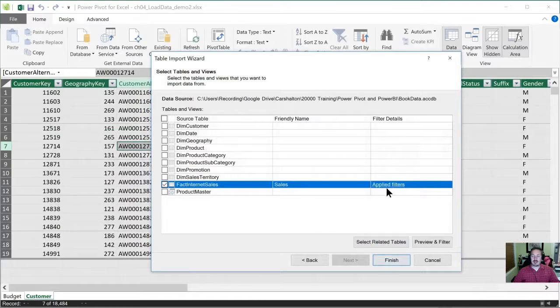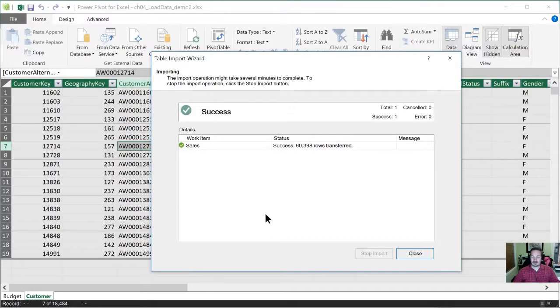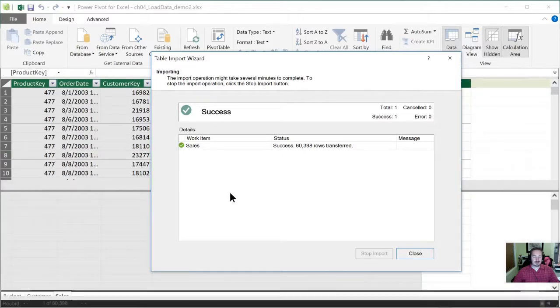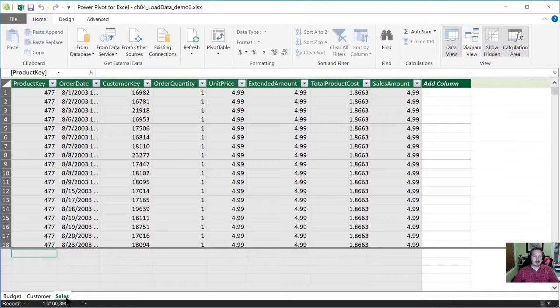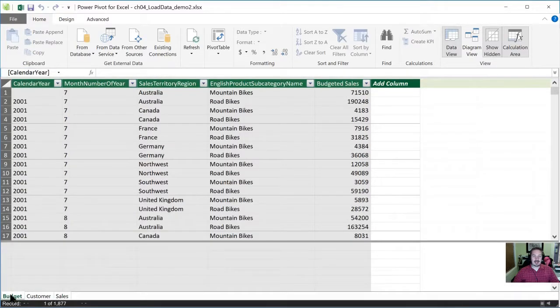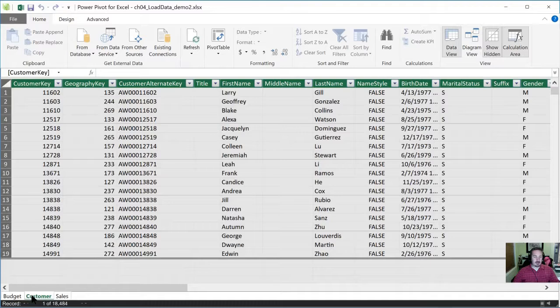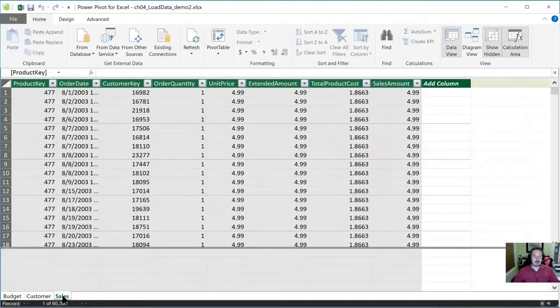And it's noted here that there have been some filters applied. And let's click Finish. All right, so in about 3 seconds there, it prepared over 60,000 rows of data. We'll close that. So now we have a new table in our Power Pivot called Sales. So again, budget we started with from the Excel file. Customer, we pulled in all of the columns. Sales, we filtered some through. And we have over 60,000 records.